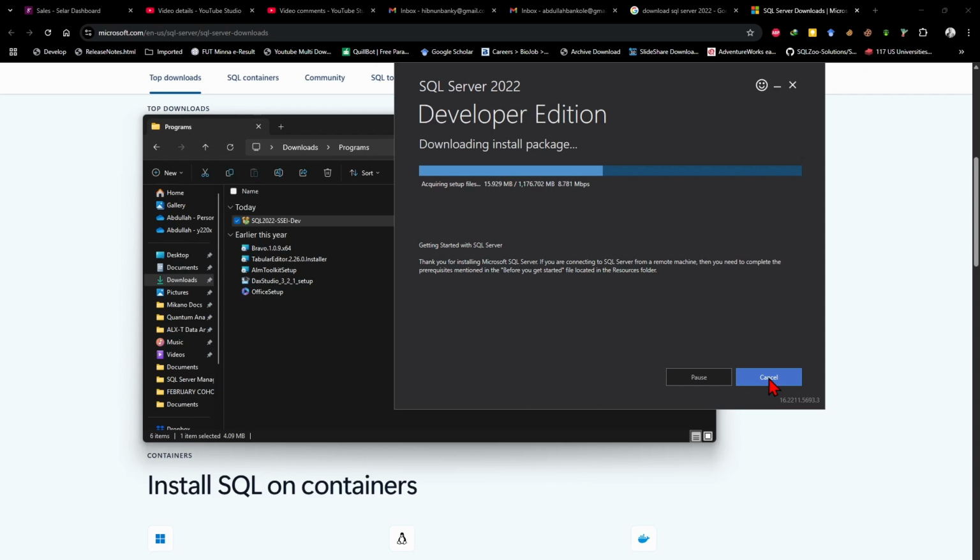So this installation is actually dependent on how fast your internet connection is. So if your internet connection is very, very good, then it should move faster. And if it's slow, it's going to be slower. So you need to put that at the back of your mind as well.